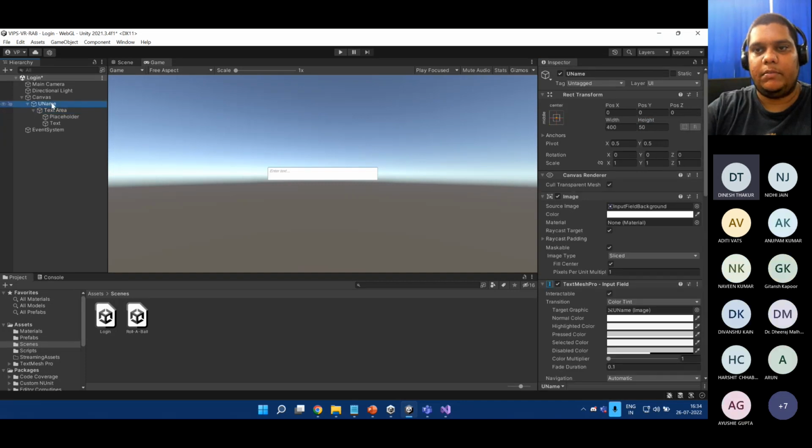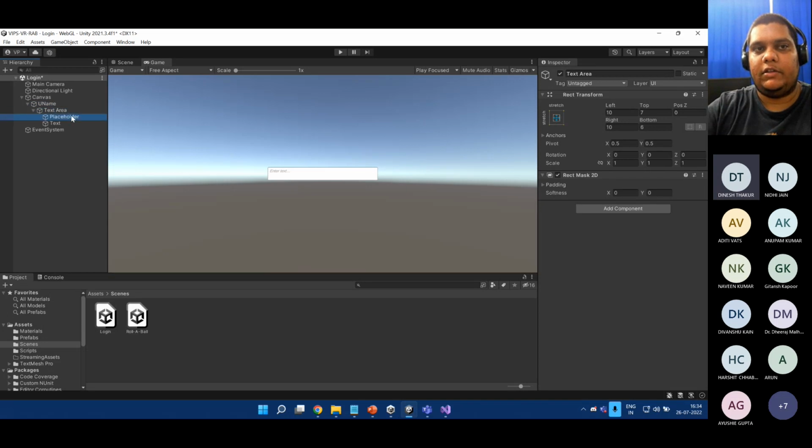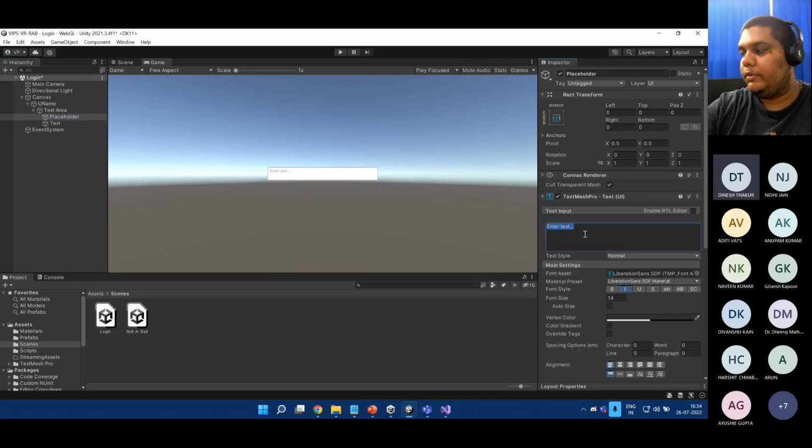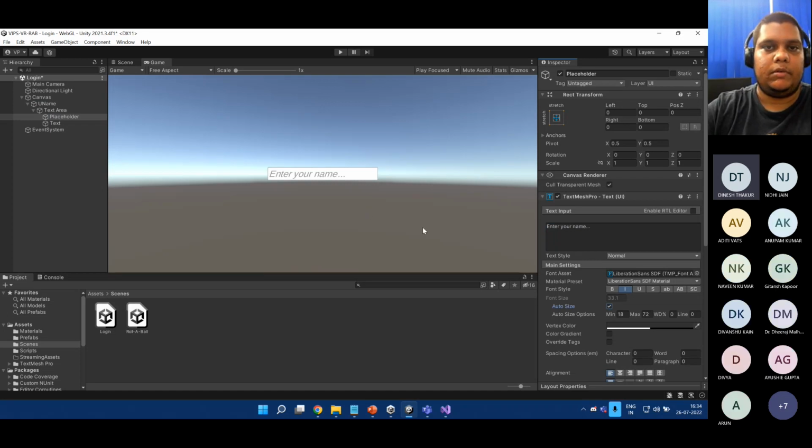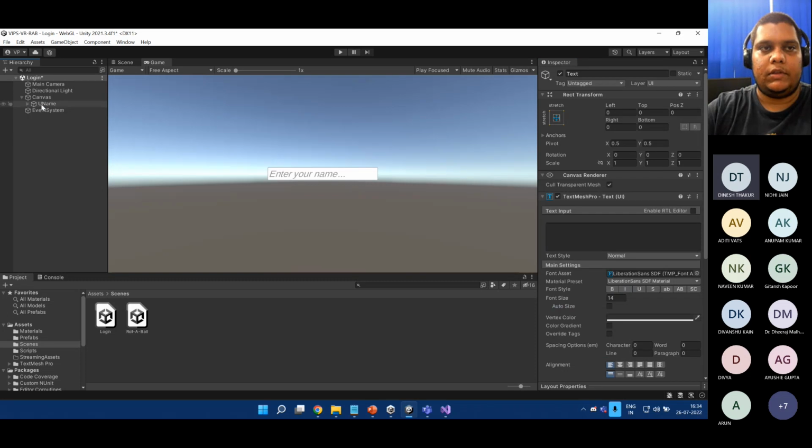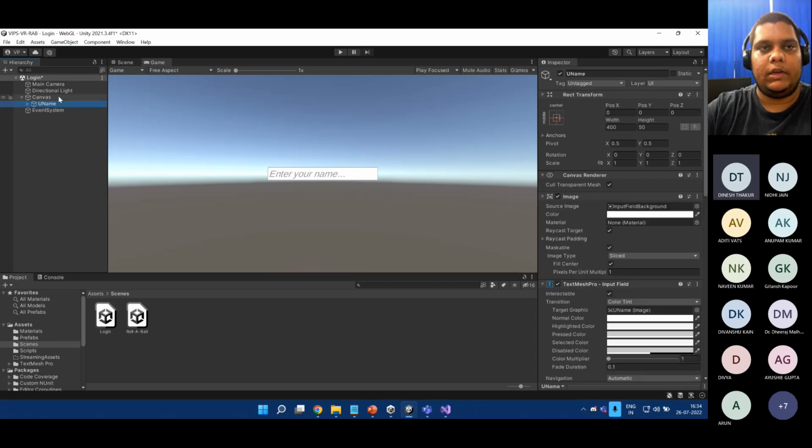It has a parent object. Inside that there's a text area. Inside that there's a placeholder text. So we'll change this to enter your name, and we can do it auto size. So basically this, and then that's it for us. Enter your name is fine.